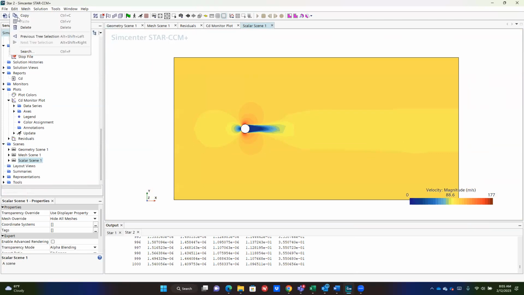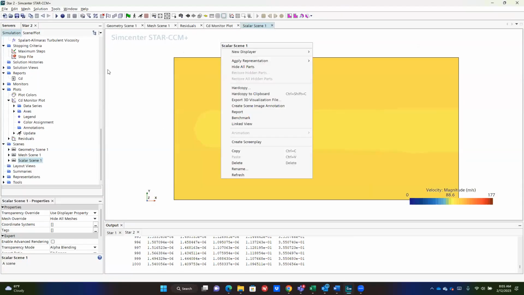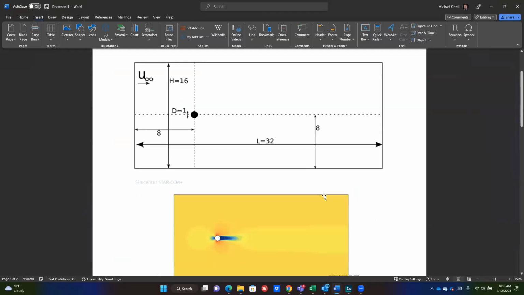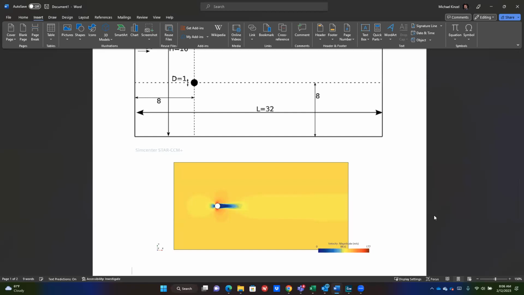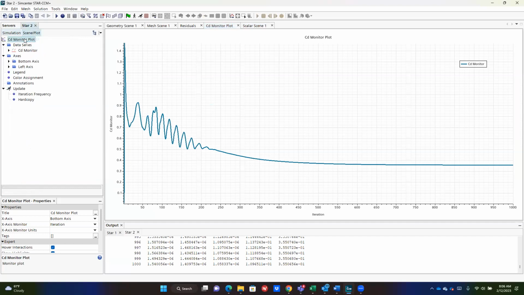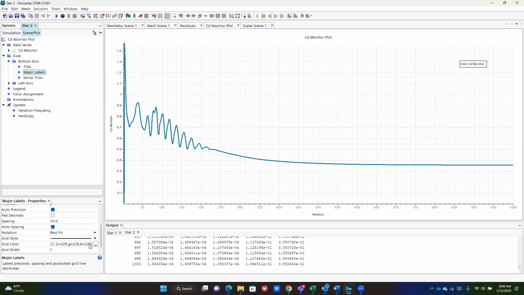If you come here, go to edit, copy. So pasting my results. Oops, hold on. I right click on this white part, hard copy to clipboard, paste the results in here. Same for this. If you have this kind of a plot, make sure you go to scene plot and make some of the legends legible. It defaults to pretty small values.